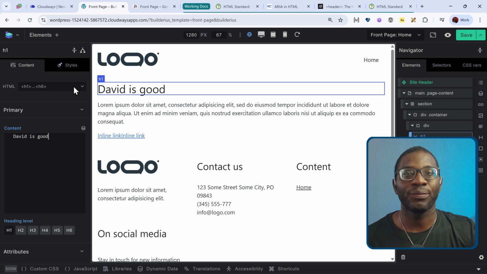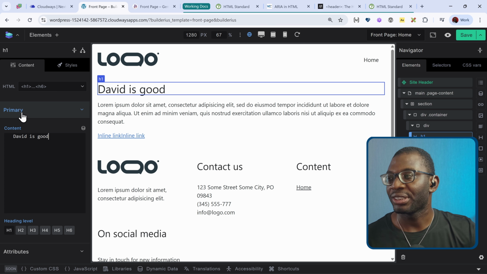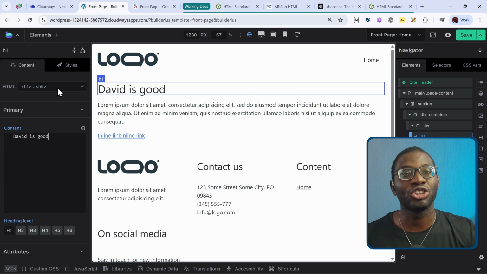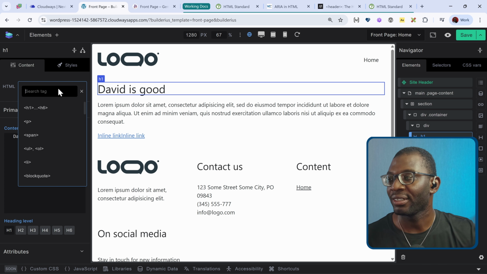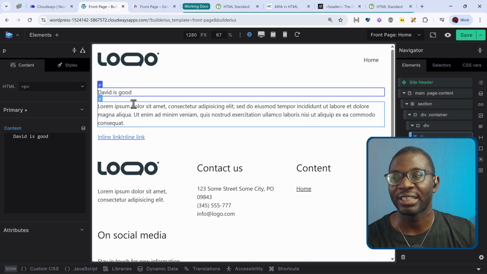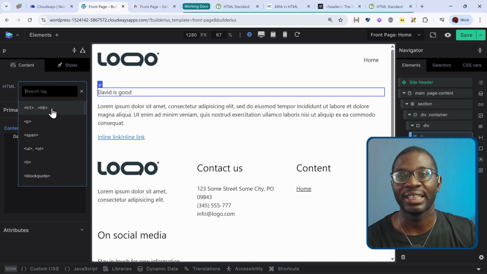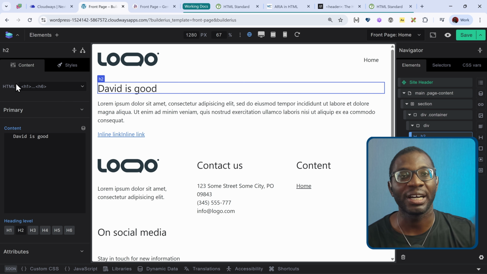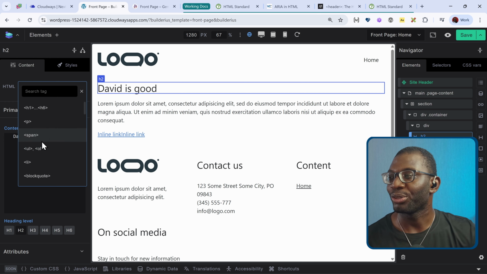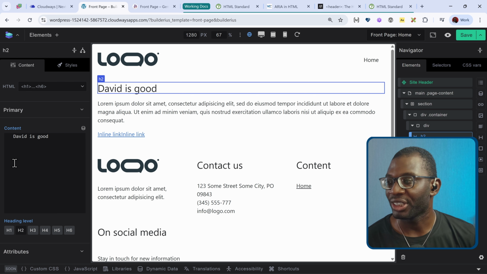So let's say for whatever reason, I was using the H1 to H6 and I wanted to change it to something else. I can just click and change it to maybe a P tag. Now it's a P tag. Can go back to the H1 to H6, the heading elements, and I'm back down to the heading elements. So you can literally switch between elements as you wish. So that's just one cool feature.